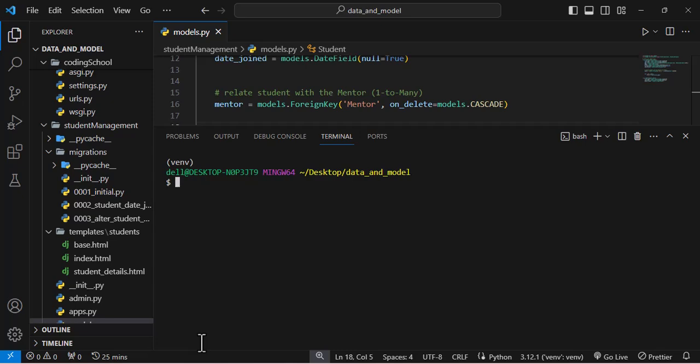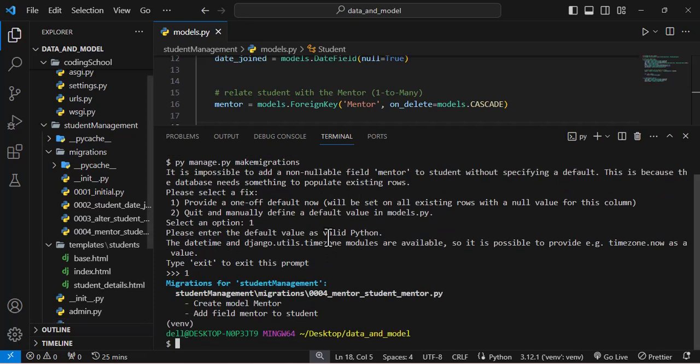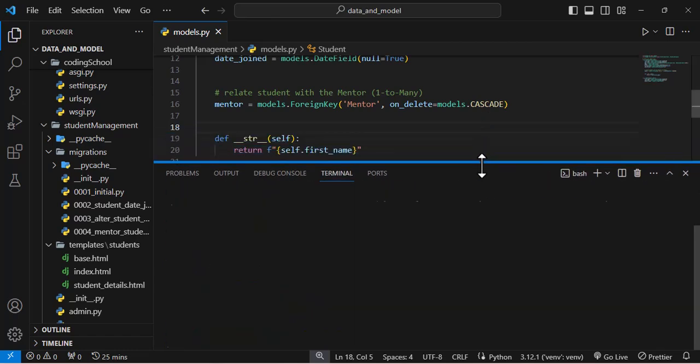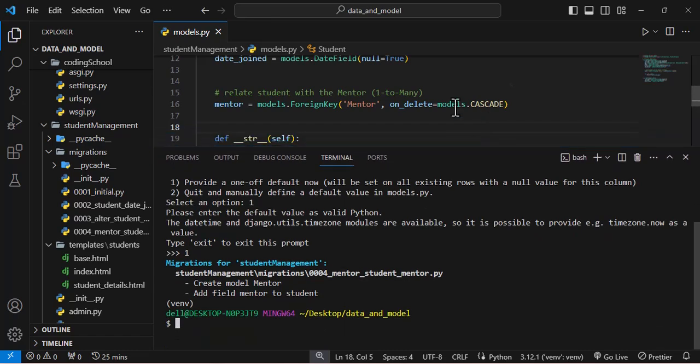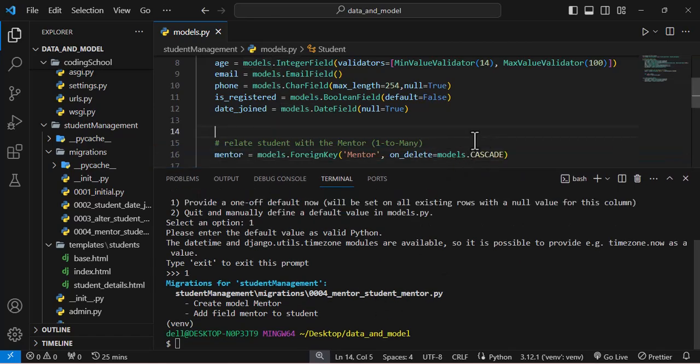Now that I've cleaned it, I will run my migration again. Let me press the up arrow and make migrations. I'll just say the default should be 1.